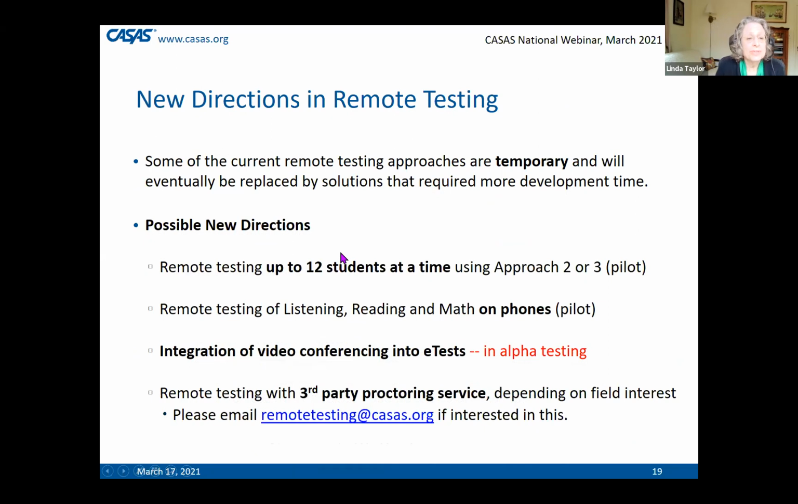Remote testing is really something that CASAS intends to continue very much so as we move into the future. I imagine all of you, if you've been trying it, are aware of some of the unexpected benefits of how you can use remote testing for students who may never even come to your program and only have instruction remotely. And that's helping you to expand your reach.